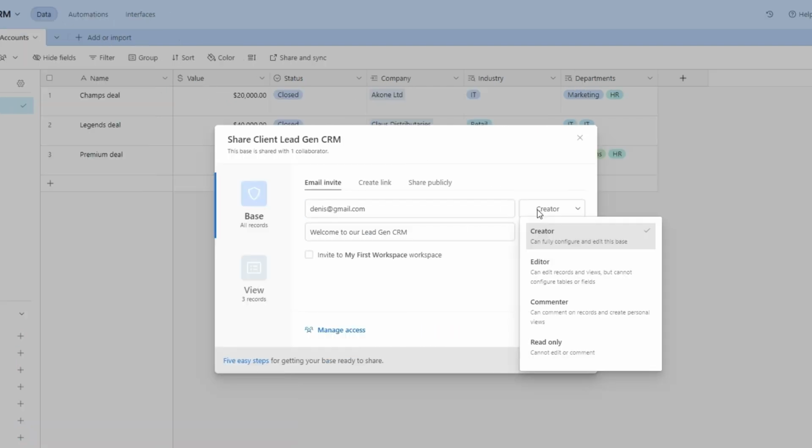There are different roles you can give to the person that you're trying to invite to your database. The first one is creator. So here we will be able to fully configure and edit the database. Another role is editor. Here he can only edit records and views but not configure tables or fields. Another role can be commenter. Here he can comment on records and create personal views. And the last one is read only. The one that I would recommend mostly to assign is the role of editor.